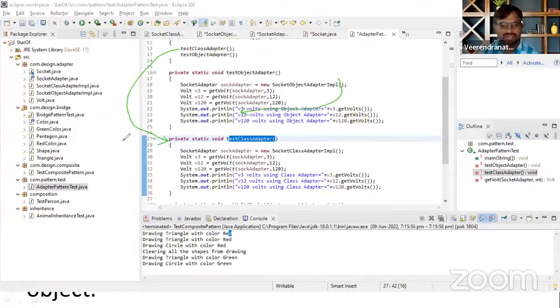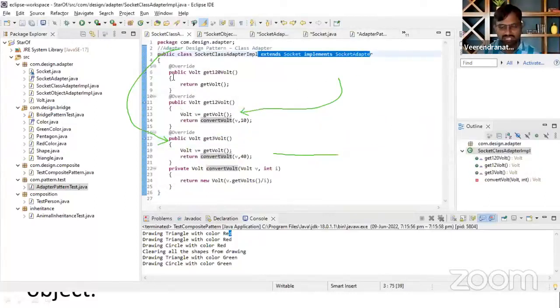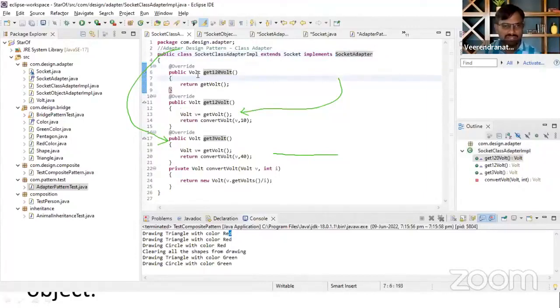Once my call is going to the test class adapter, what is created here? The socket class adapter implementation is initialized. Once it is initialized, it will get the socket properties, the socket adapter properties, and it will be helpful for taking all this.